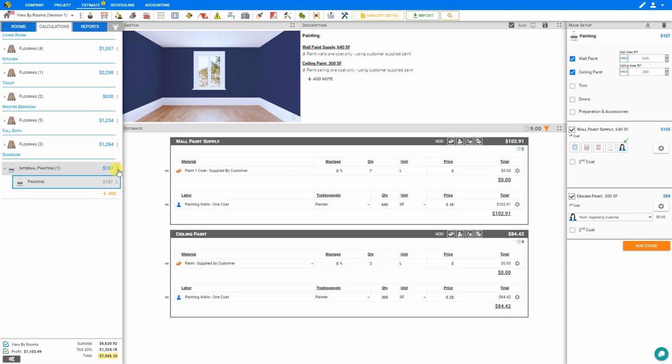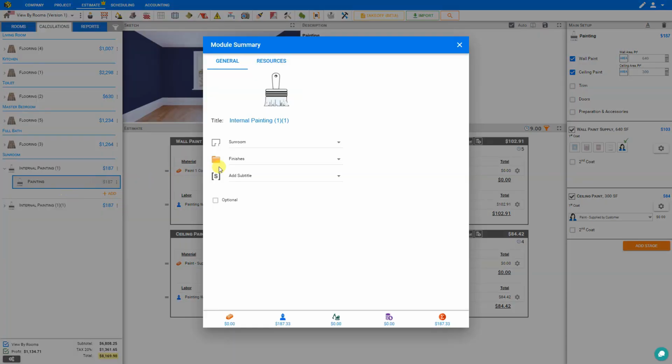That's easy to do. What we can do is click the three dots here to open the module options, and then select Duplicate. And that duplicates this module entirely. So let's change the location from the sunroom to the outdoor shed. To do that, we'll click the three dots again, and this time we'll Edit. And this opens the module properties, and here we can see that this one is assigned to the sunroom.